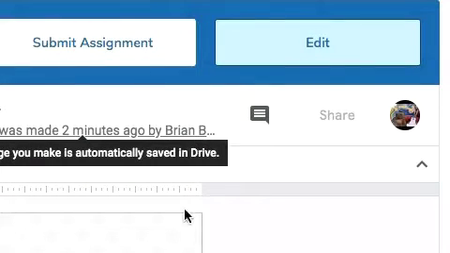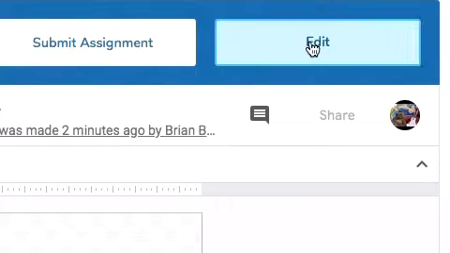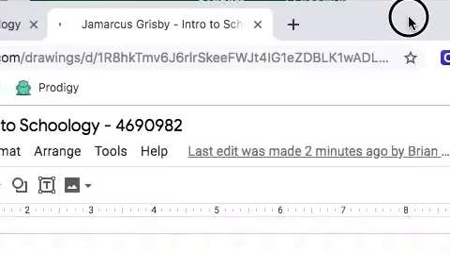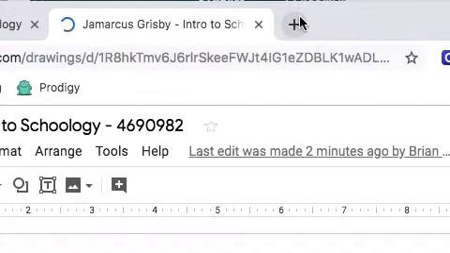If at any time any of the features of the Google Drive or Google Draw or Google Docs, or a lot of times when you're searching for an image to import into your file, if it's not working, if Google isn't working, you may have to hit edit. And when you click on edit, it'll open this file up in a separate new tab, and then all of the Google Drive features will be available to you in a separate window then.